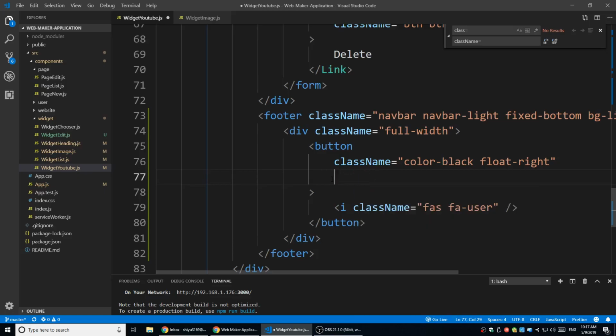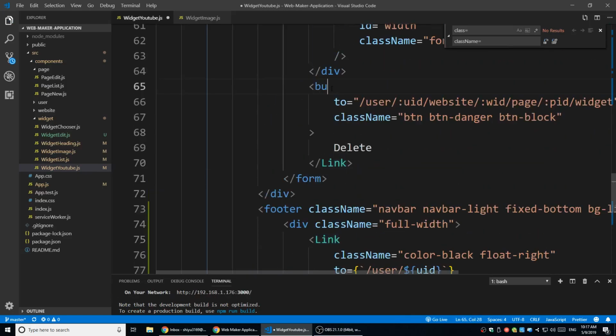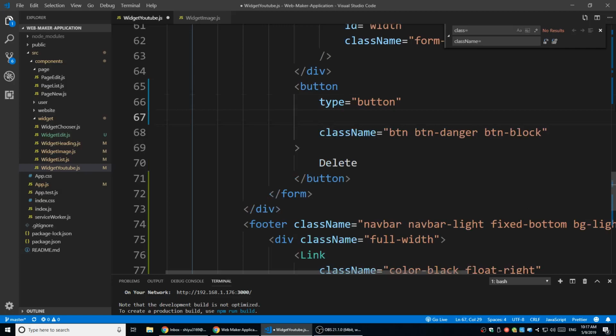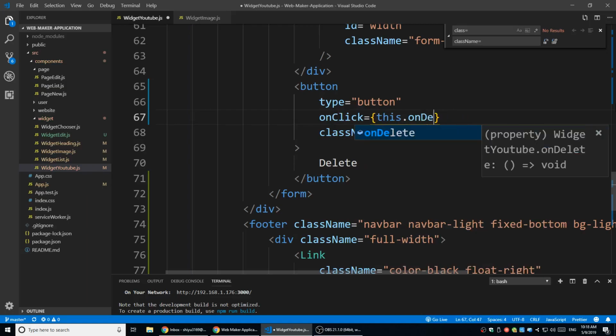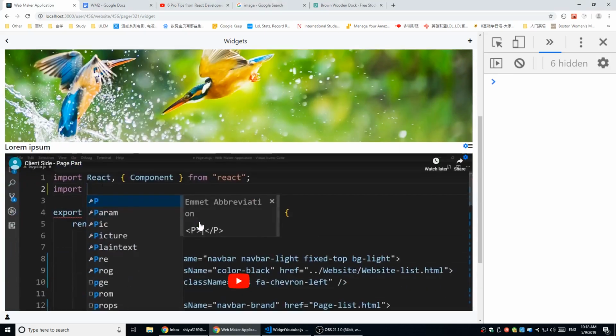Hold on, this is a user button. Sorry, changed the wrong button. Here is the delete button. Get rid of the 2, and type is button, and onDelete. Sorry, not onClick. When I click it, it calls the function onDelete. This.onDelete. Alright, so I should be able to change it right now.